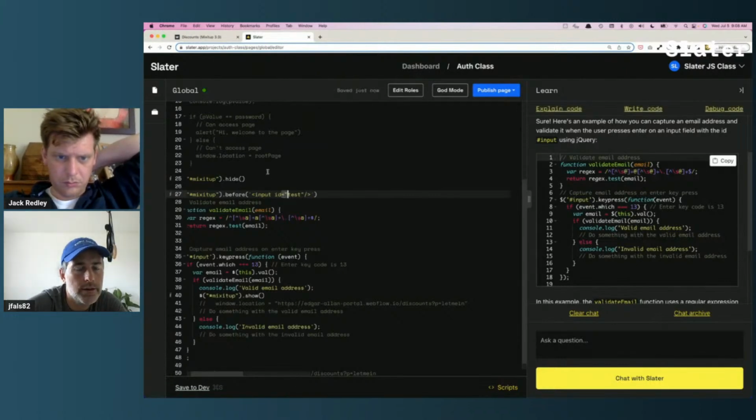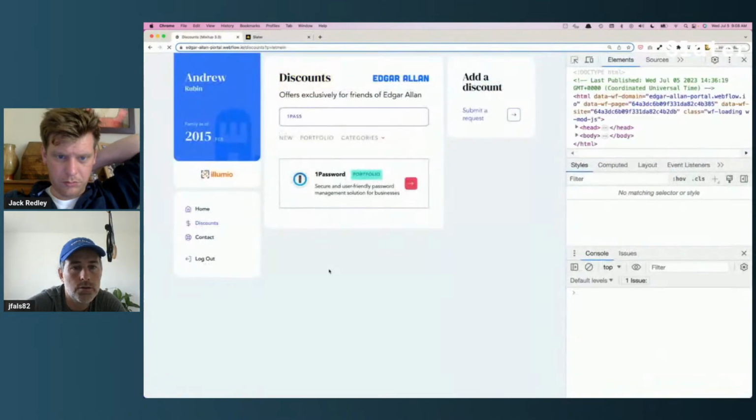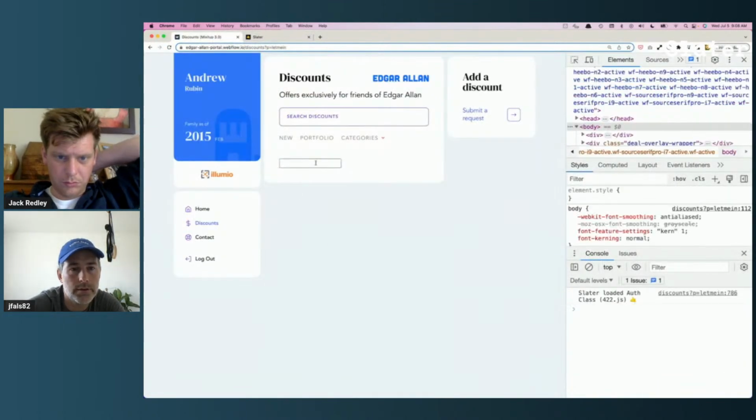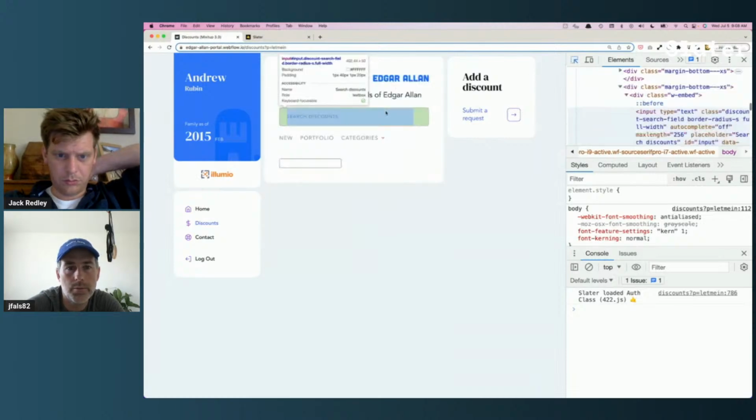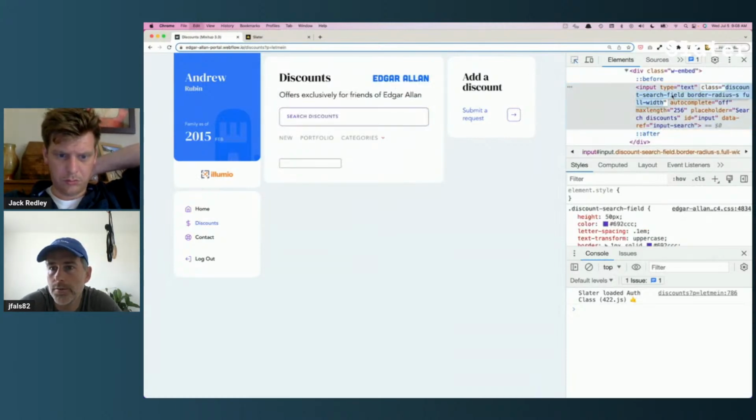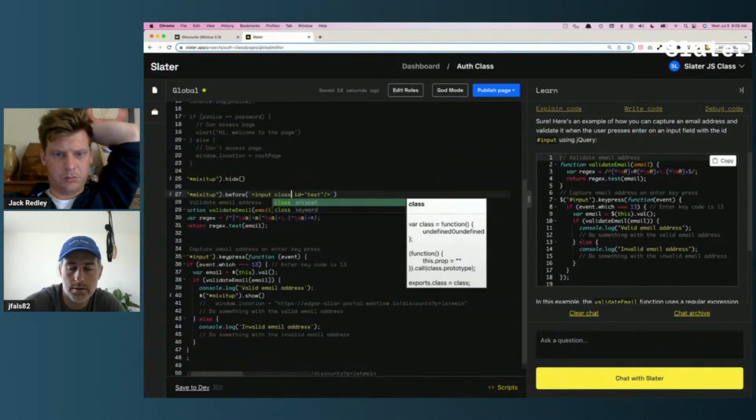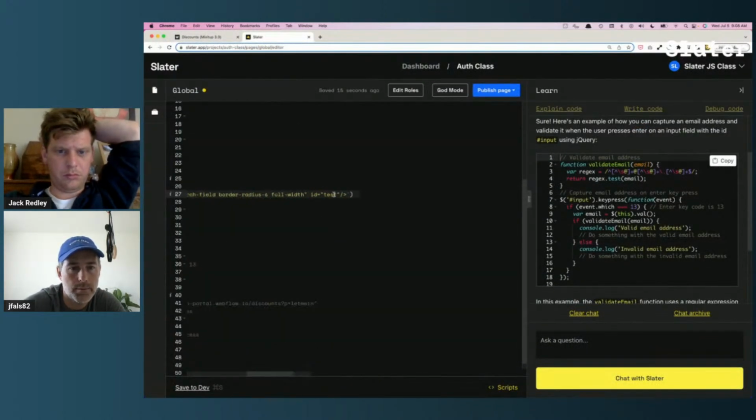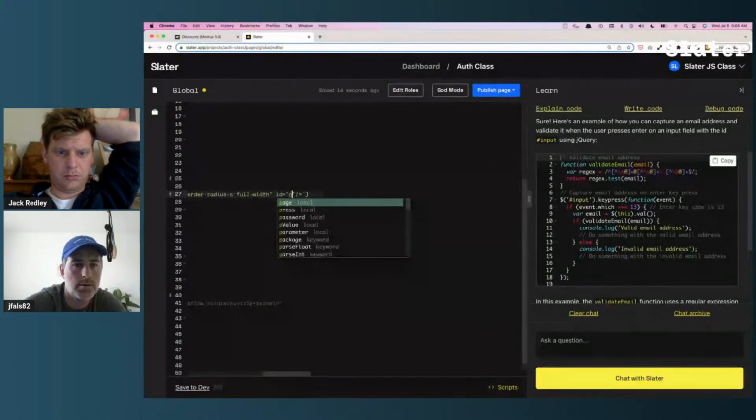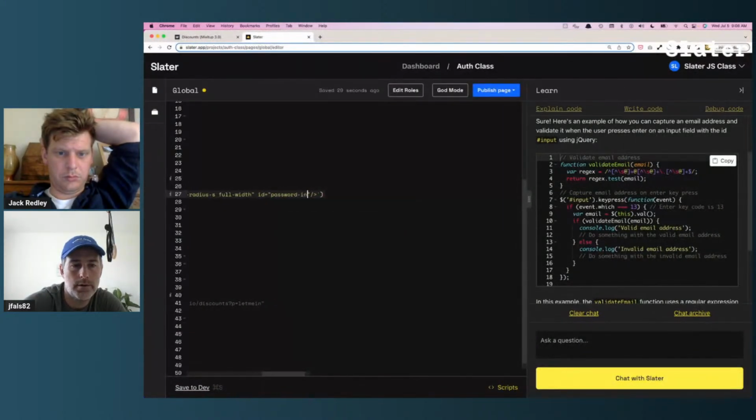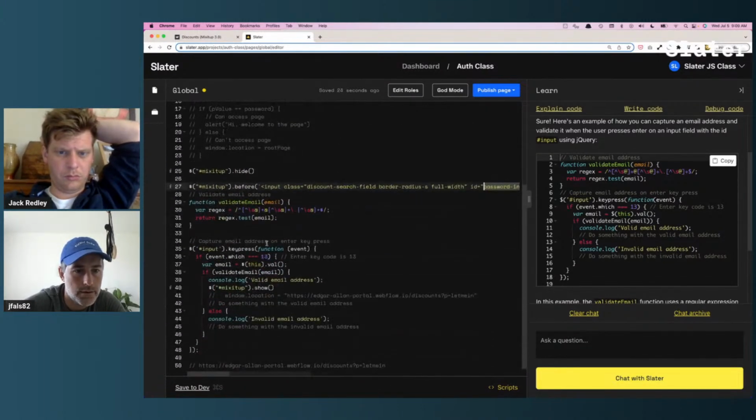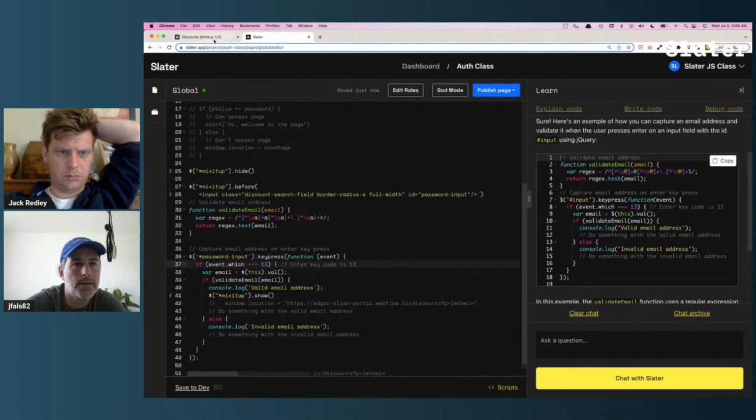So I think that's all I need. Okay, so here's this. We could improve it a little bit just by taking all of these classes and adding it to it. I'm going to call this password input. And then down here, I'll use this password input. Okay, let's try that.